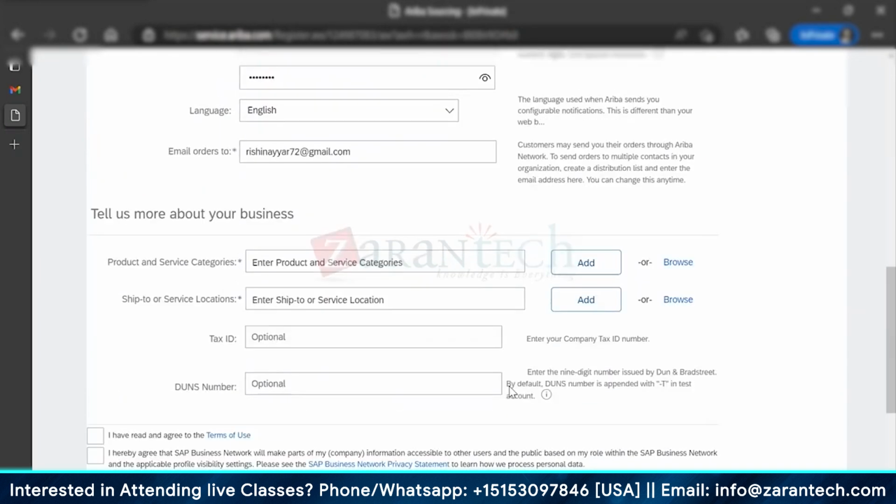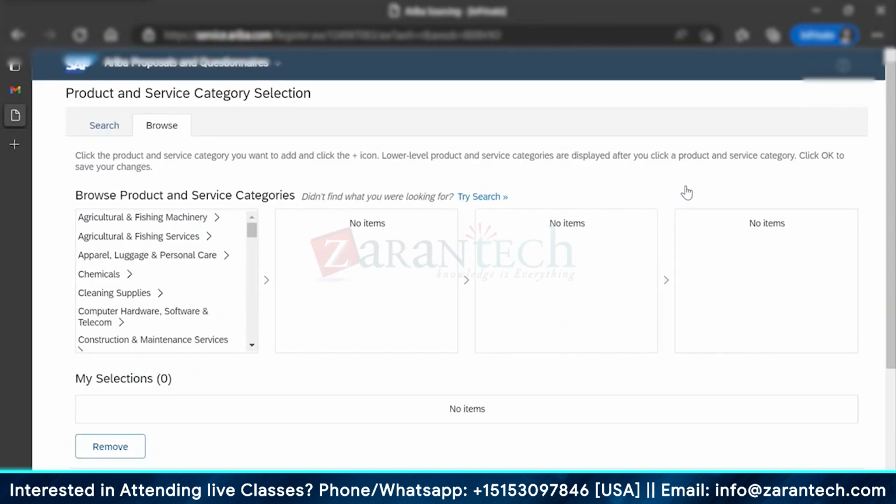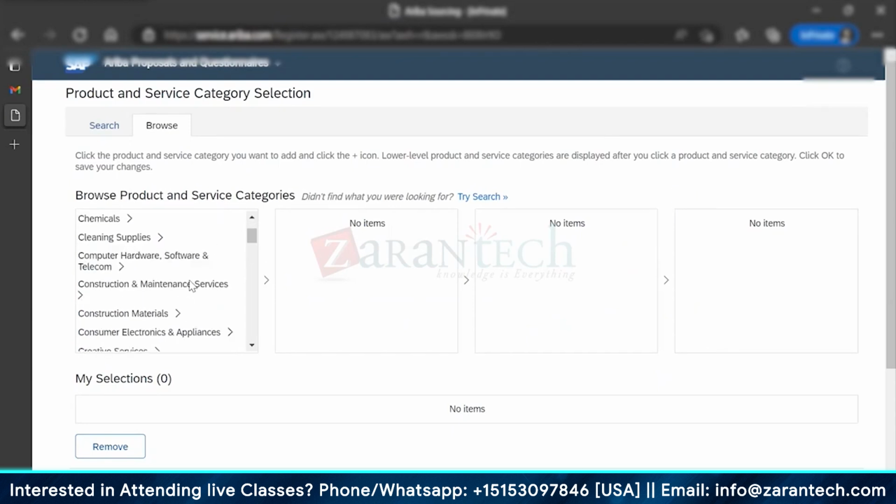And go down to the browse. You can choose any categories and any ship to location. On the right hand side, you need to choose that one. Click on the browse, right hand side browse. Yes, click on this browse this way. Just keep going on the arrows. You will see a plus sign.